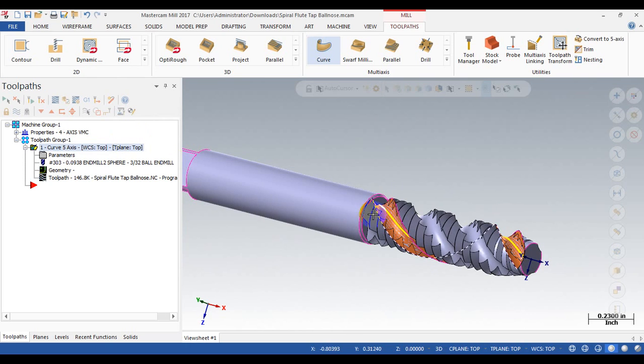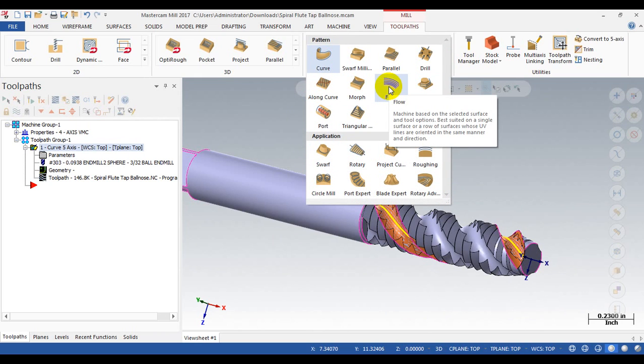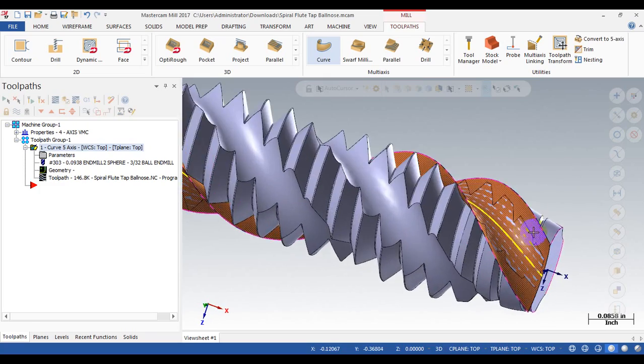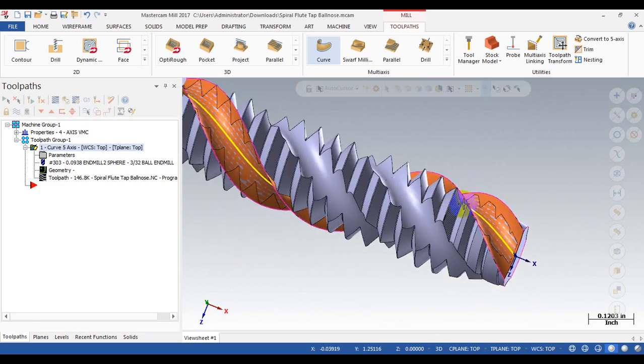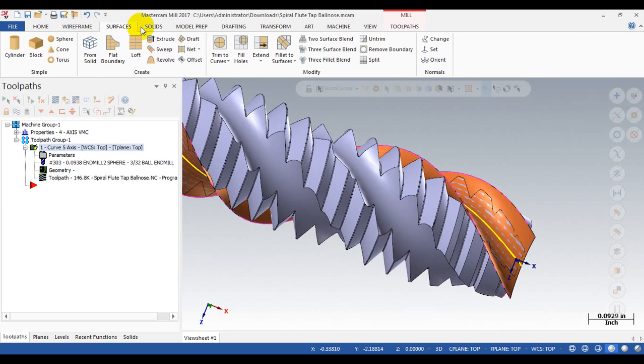If you want to make a precise cut, another way is to use the multiaxis flow toolpath, as I have shown you in another video before, so you can check it. I will try doing this by using a curve toolpath. But before doing this, I will extend this surface.